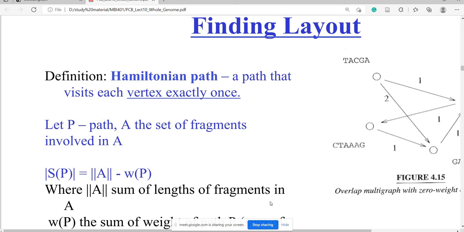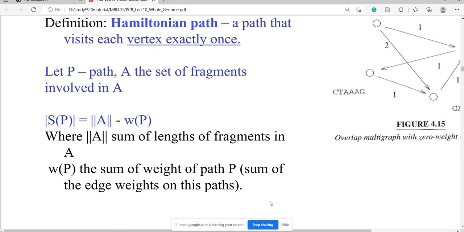What is A? What does A denote? Given A denotes the sum of lengths of fragments in A, and W(P) means the weight of the path P. It is written as a function of P: the sum of weights of path P, the sum of the A's weights on this path.